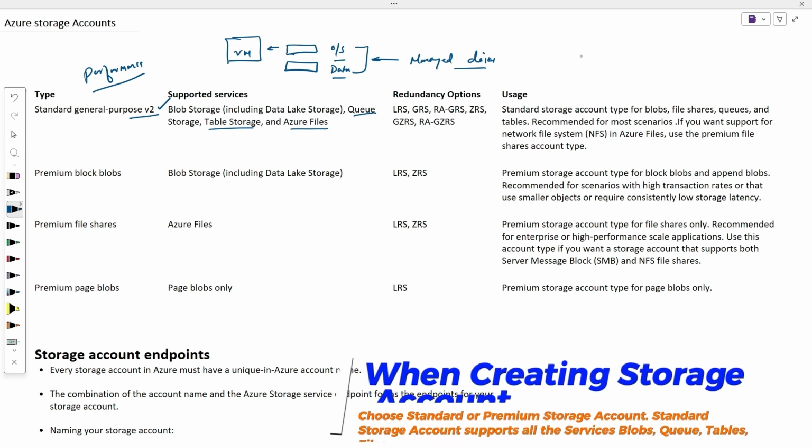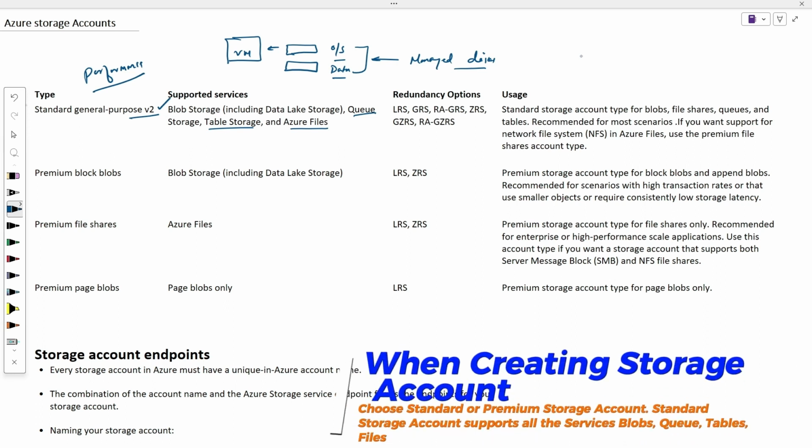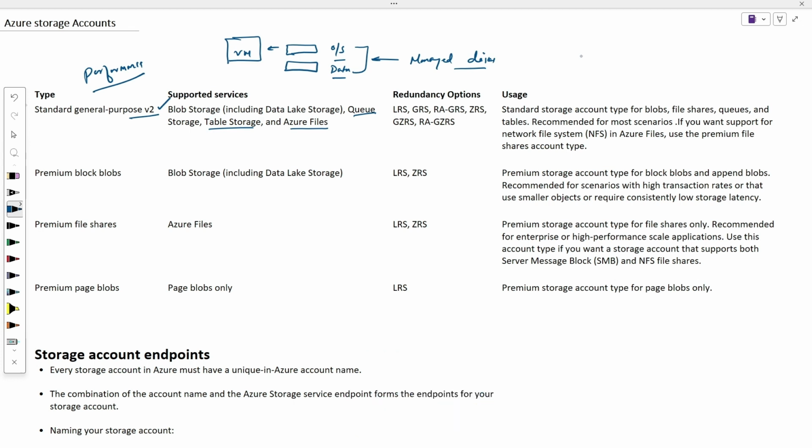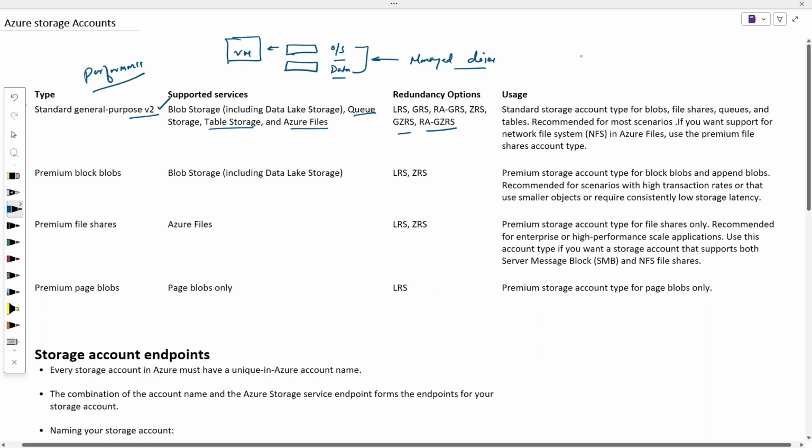You have been given an option of performance with the standard and the premium. When you choose performance, you will be able to select the standard general purpose V2, and we are able to use the blob storage, queue storage, table storage, and Azure files. When you choose standard general purpose V2, you have all the options available: LRS, GRS, RAGRS, ZRS, GZRS, RAGZRS. These are the redundancy types. This we will discuss in the next video.